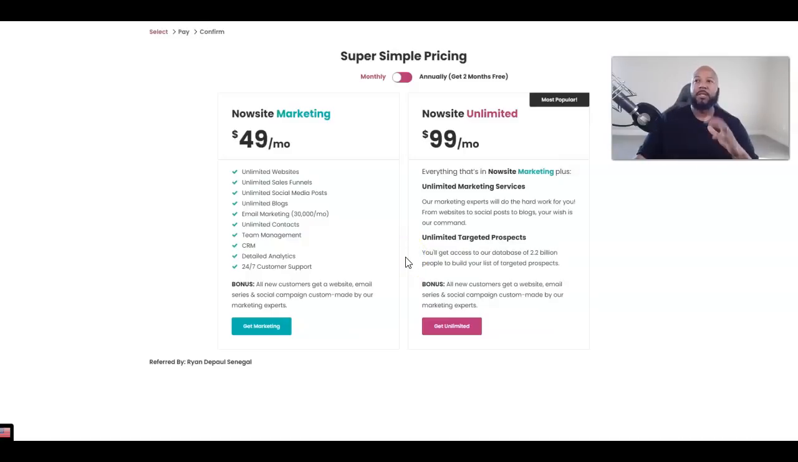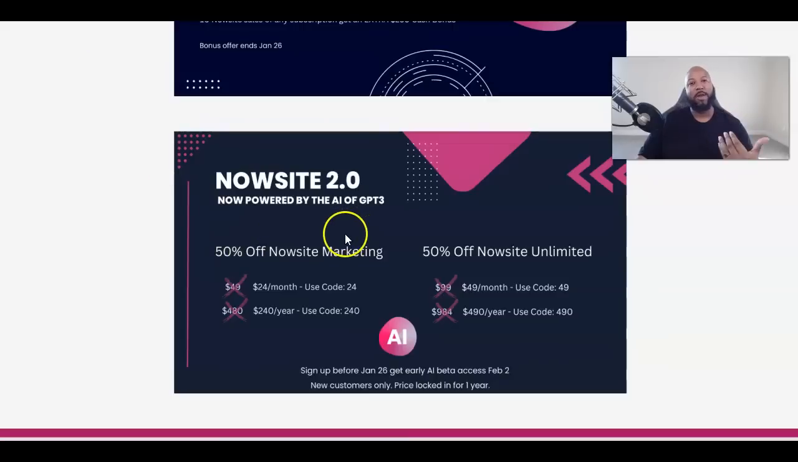Nowsite Unlimited. I do recommend this package right here because if you're in business, you want leads, you want targeted prospects, and you want some way to market to them and constantly market to them and automate the system to market to them. So not only do you get all that, but now it's integrated with ChatGPT 3.